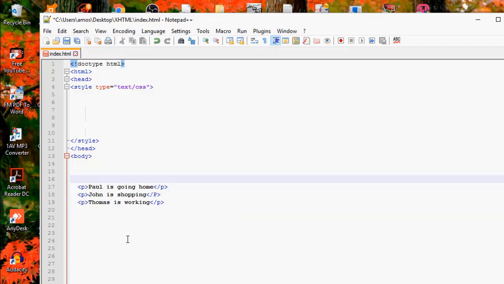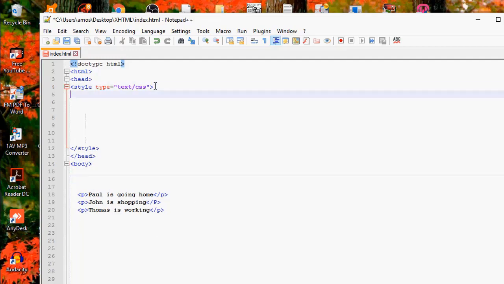We have 3 paragraphs. So now I'm going to show you how you can effect a change on, say, the first letter, which we call the pseudo element. The first letter of the first paragraph is P. The second paragraph, the first letter is J, and the third paragraph, the first letter is T. So I'm going to show you how you can use CSS to effect some change on those elements, which we refer to here as the pseudo element.